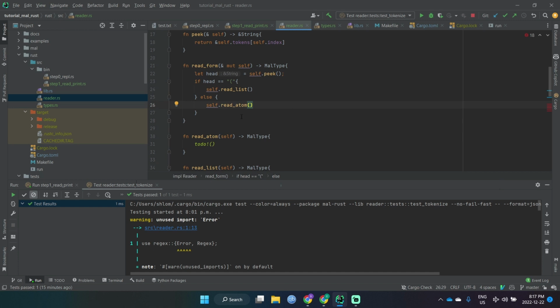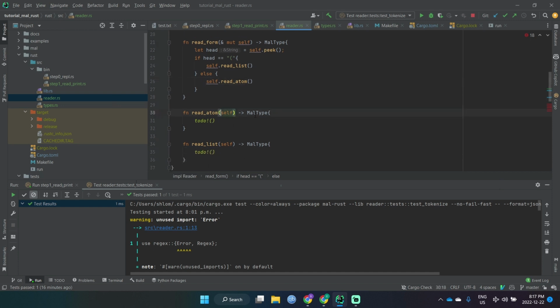Later on, there's going to be other options, like a vector and a map. But for now, these are our only two options. Okay, so now we've finished with read form. We need to go on to read atom, and again, the same exact part.